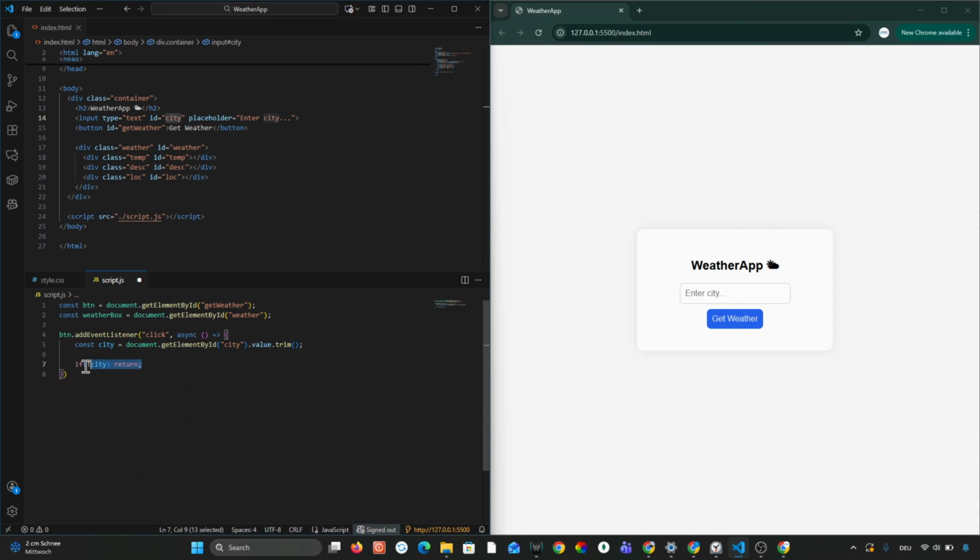We add a quick check. If the user leaves the input blank and clicks the button, the if (!city) return line stops the function immediately. We construct a URL to the wttr.in API. We use the city name the user entered and format the request to return JSON data using this format. The encodeURIComponent part makes sure city names with special characters work correctly.